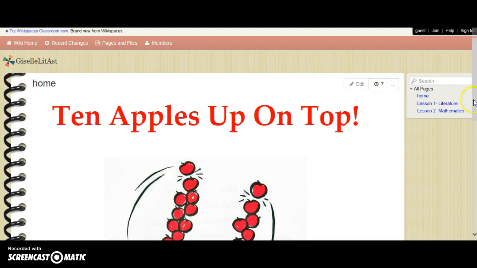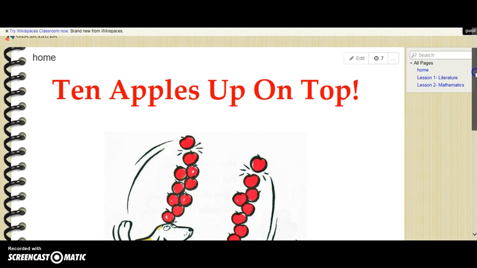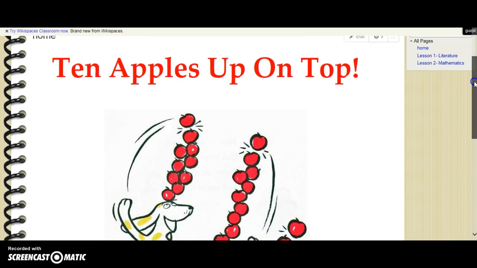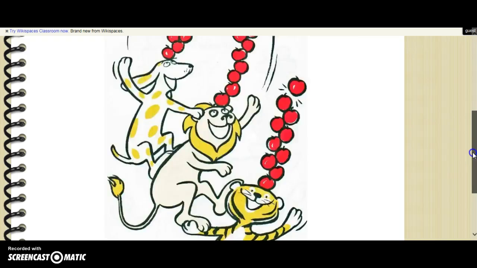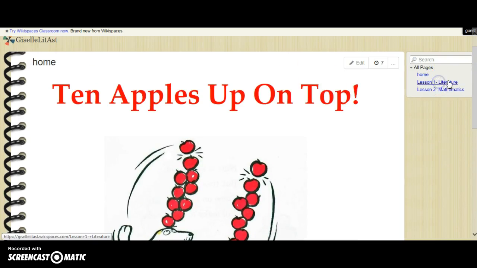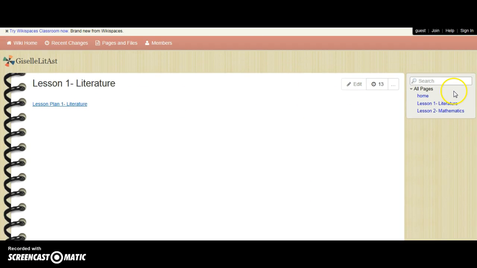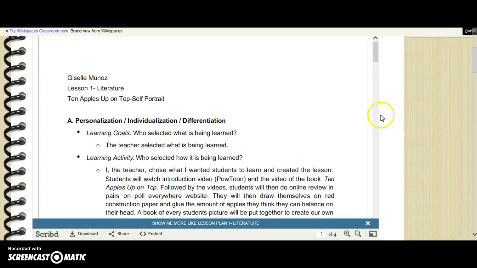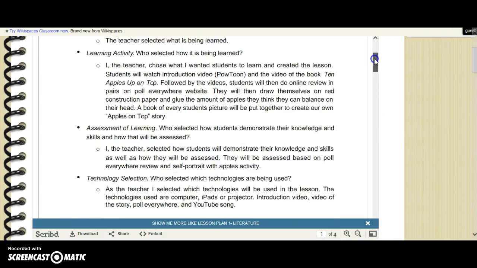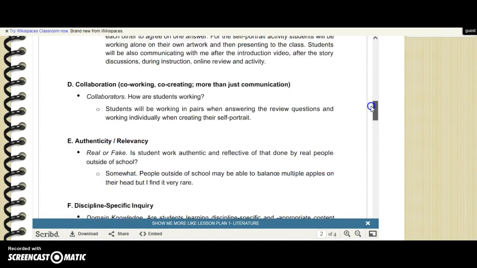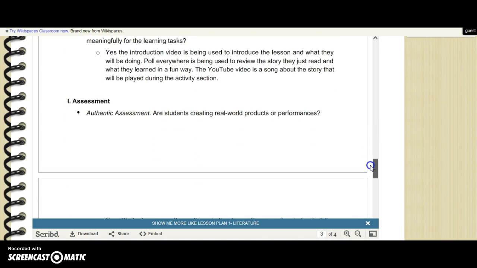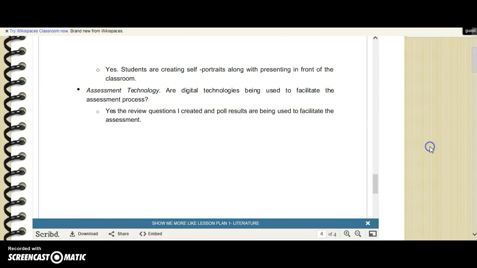So this is the website you can open on your computer. This is for the technology class that I finished last week. This is the front cover. This is the first lesson, which is a literature lesson based off the book. This is the entire lesson plan I had to type up for it: all the standards, assessments, technology, and whatnot.